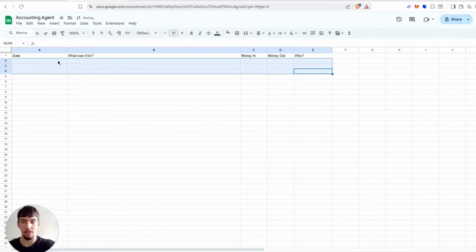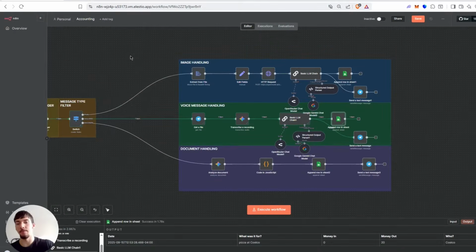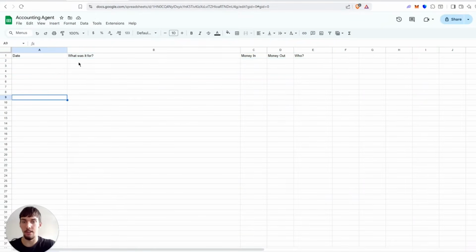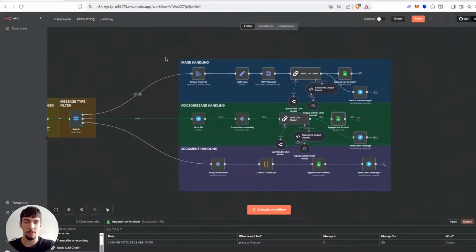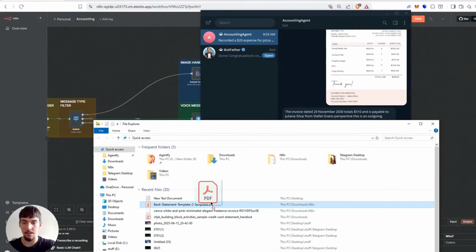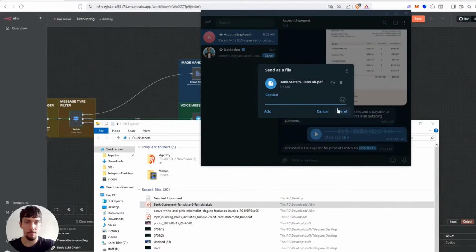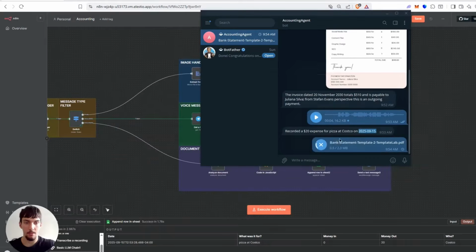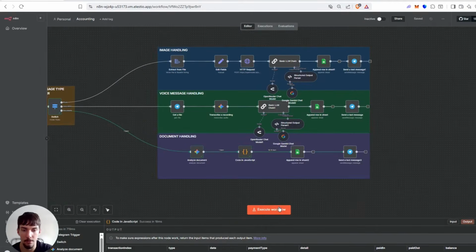I'm going to remove this, and I'm going to send it a bank statement document with a bunch of transactions on it, and it'll actually individually add these transactions one by one instead of combining them all into one row. So let's do that. I'm going to be sending a bank statement here. Wait for that to upload, then I'm going to execute the workflow.